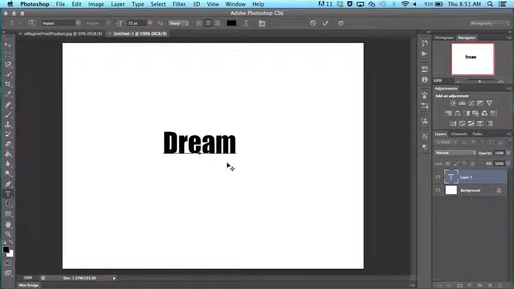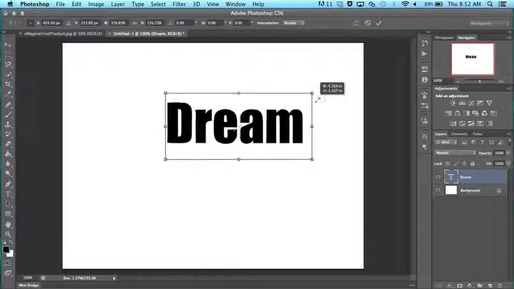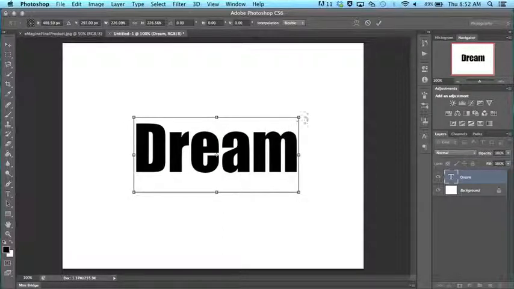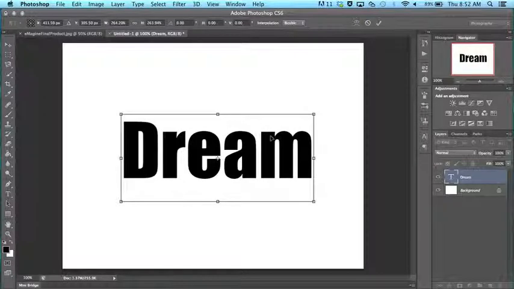So that looks good, but I want it to be a little bit larger, so I'll press Command T. And so then if I hold Shift and pull, that'll resize it without messing up the shape of the words. So you want to make it pretty big, otherwise it doesn't work so well. So I think that looks good.